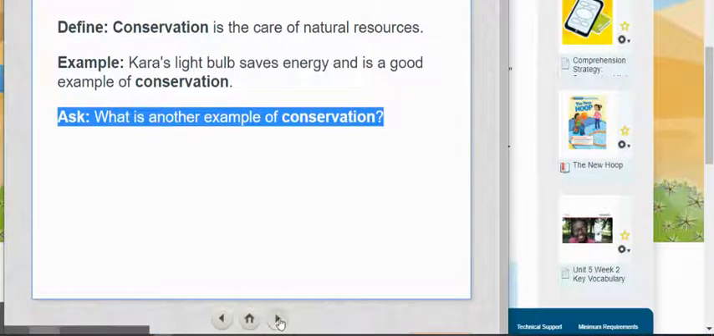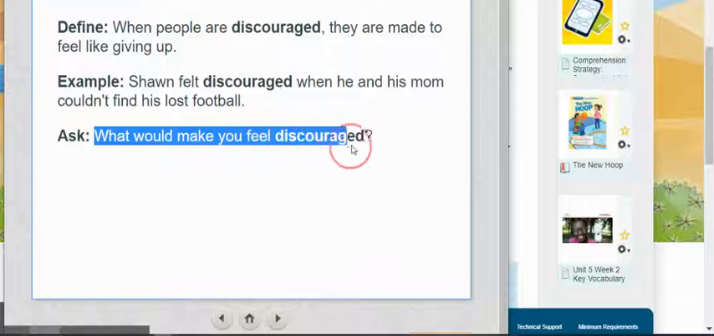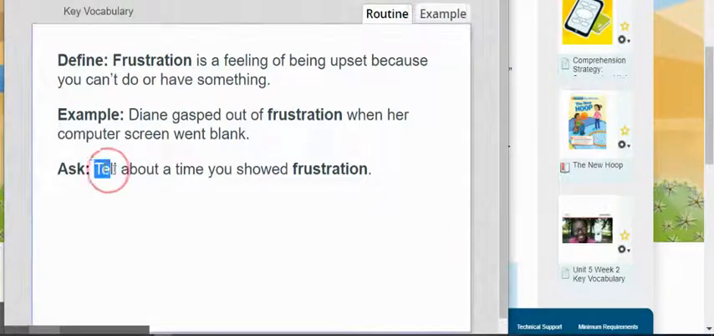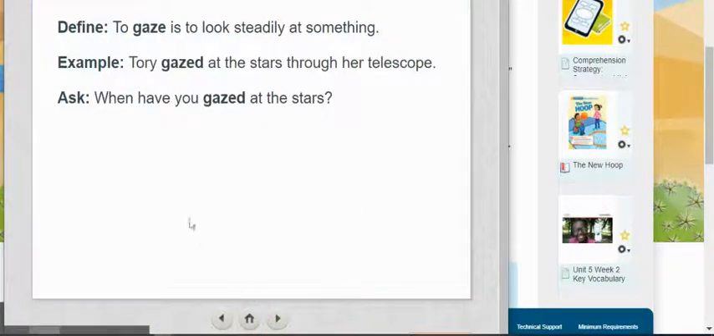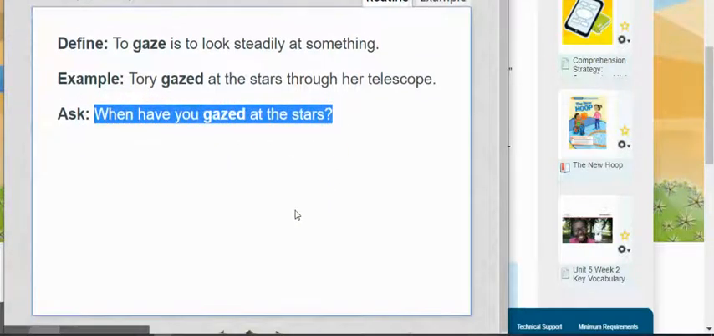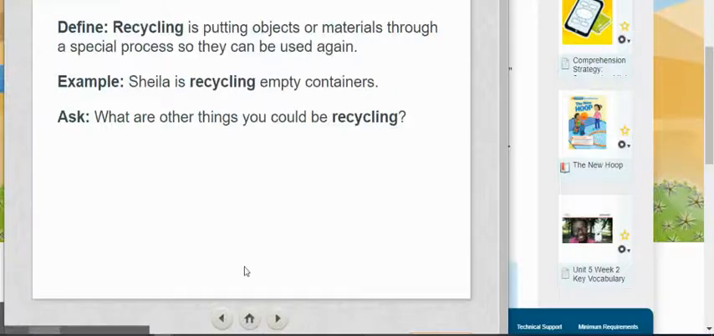If you just click next, you'll see all of the questions. What would make you feel discouraged? For frustration, tell about a time you showed frustration. Gazed, when have you gazed at the stars? What word means almost the same as jubilant? You're going to do all 8 questions. What are other things you could be recycling?